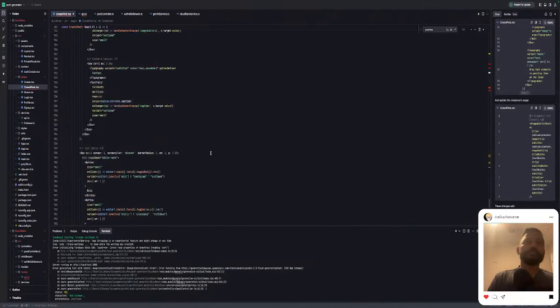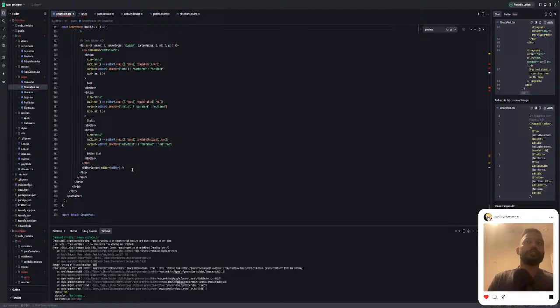Yeah, let me just remove the editor content. Is this the one? Box. We don't need this.